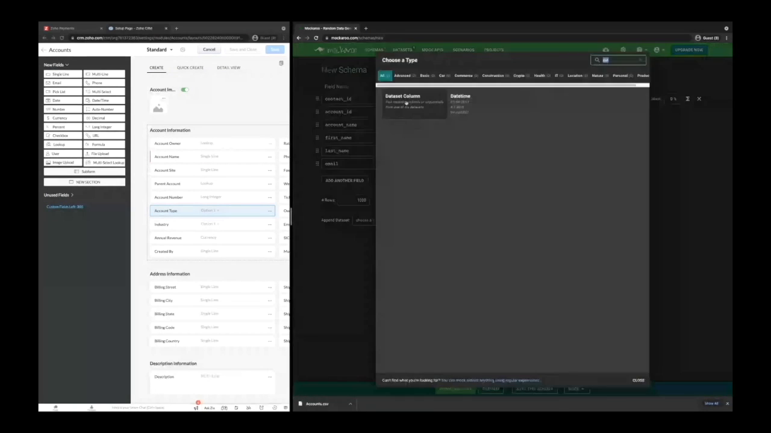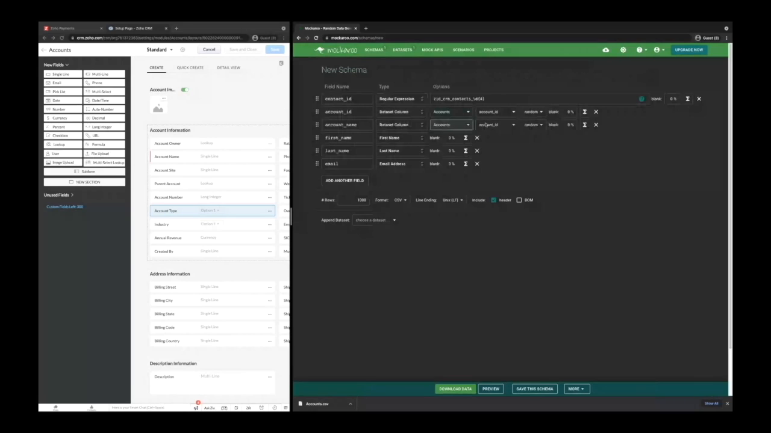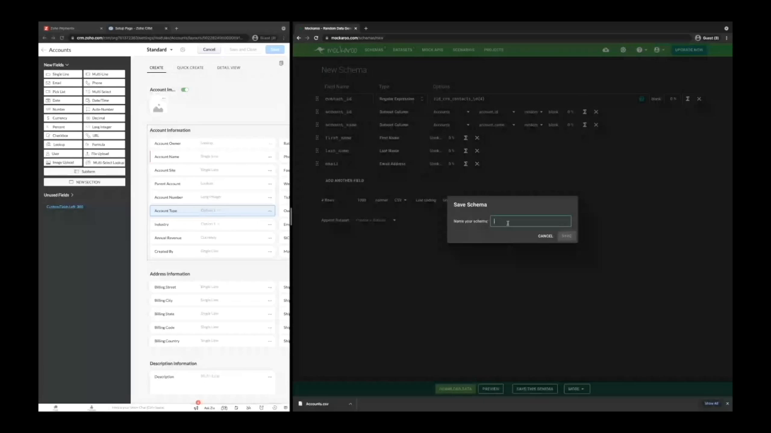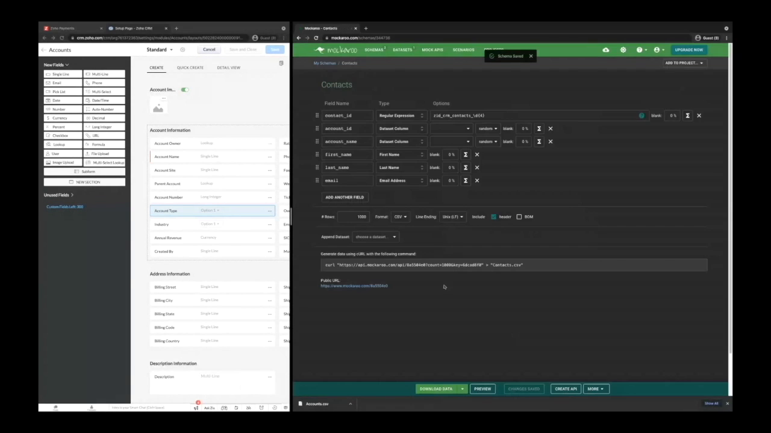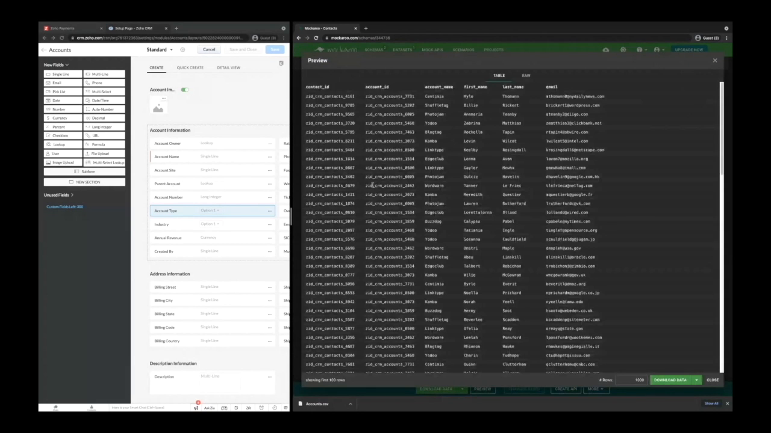Account name, same thing, right? Those accounts already exist. So we're linking them to the data set and we're asking the system to generate that randomly. Let's save this contact schema. And if we do a preview, you'll notice that it will show you the account names and the account IDs, and it's not generating it itself. It's just feeding from what's existing in that data set that we saved earlier.